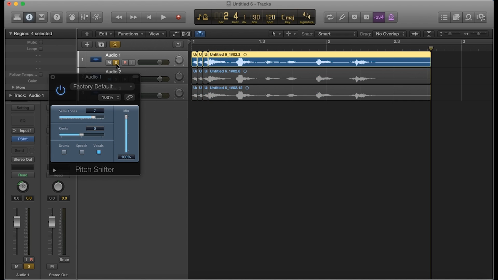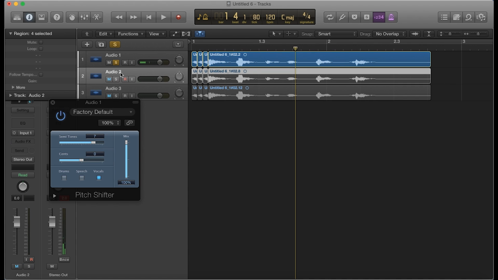All right, so the left side, what we'll do is have it pitched up. So I'm going to solo this out. This is what it's going to sound like. John Doe Beats. All right. And what we'll do with the middle is keep it normal.